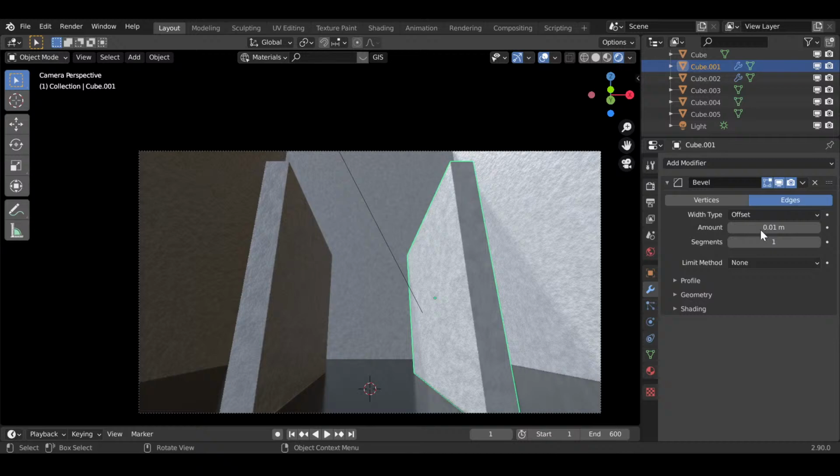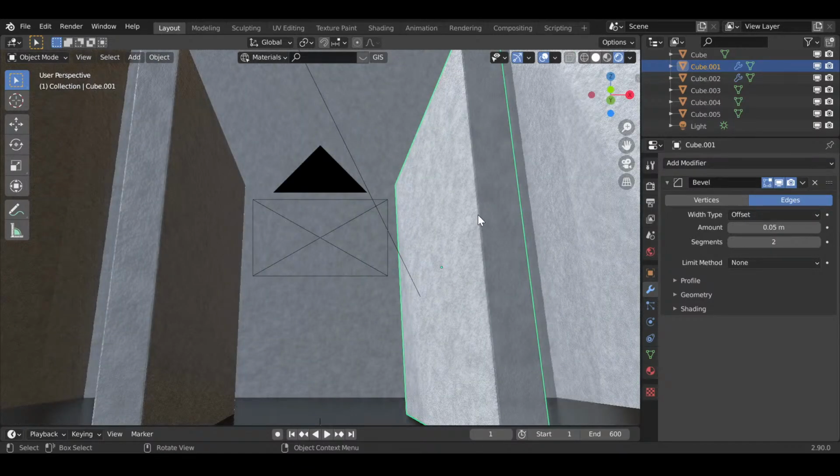In fact, I think I'm going to make it a little bigger. 0.05. That's probably too big, but this is just a test for now. I just want to see how it looks. And let's try upping the segments a little bit. I'll smooth it out a little. No, it looks good.